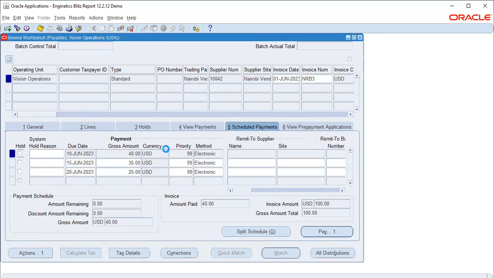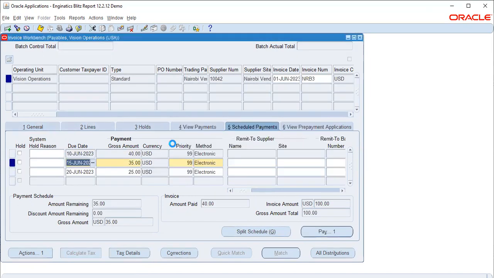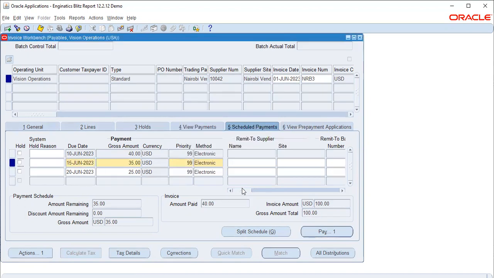So the only one that you can proceed to pay again is the second one. Apologies for this error. If you select the second scheduled payment, that one you can proceed and pay. And the same case applies to the third one. So that's how we pay, or you can distribute your invoice into different days through scheduled payment.